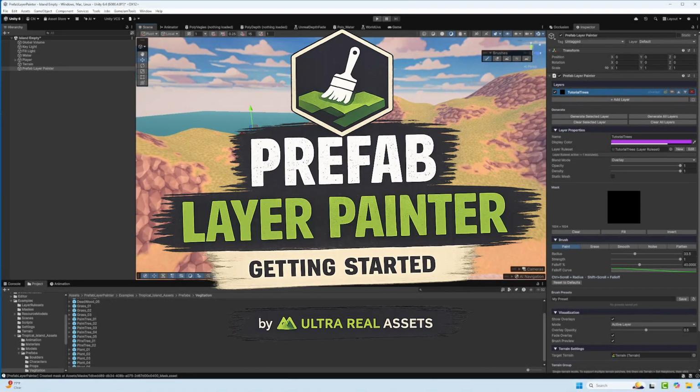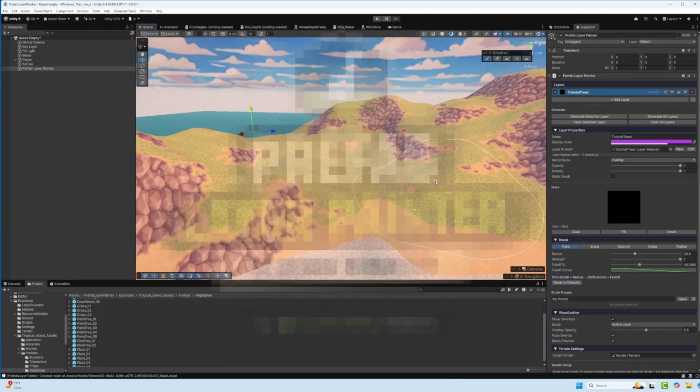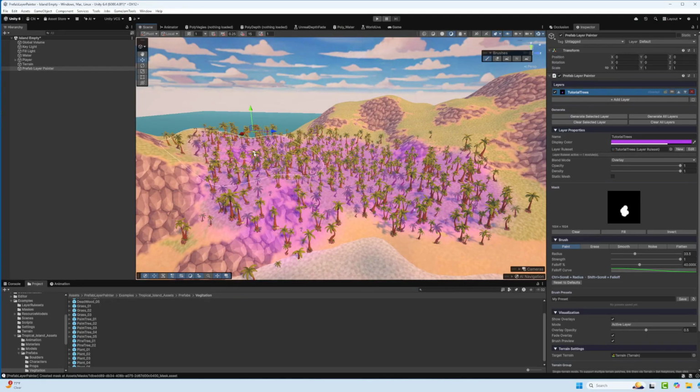Welcome to the first tutorial for Prefab Layer Painter. In this tutorial, we're going to create our first layer and paint on that first layer.